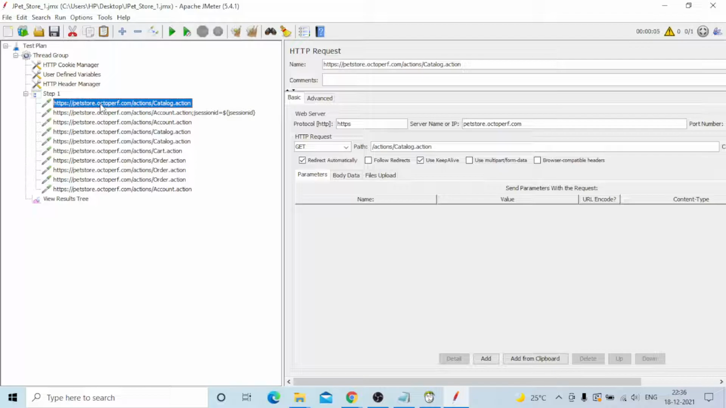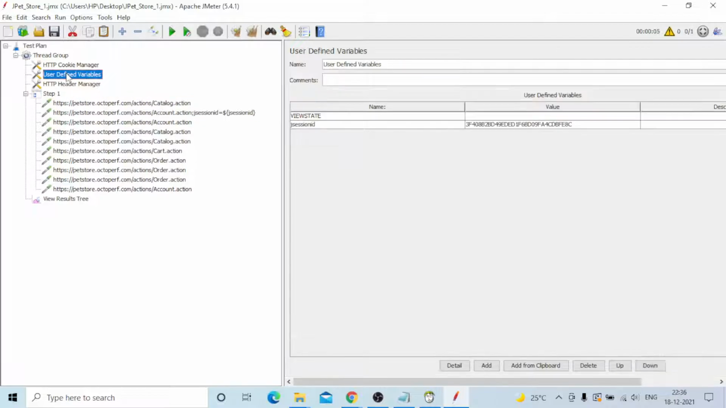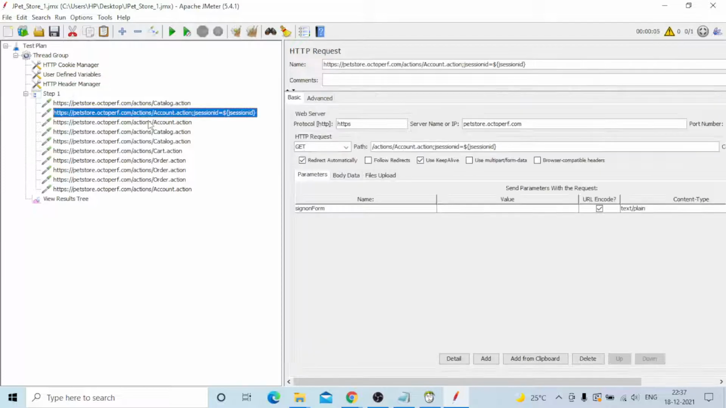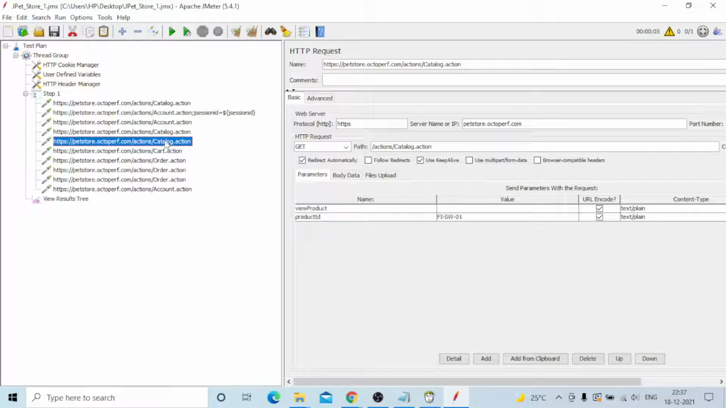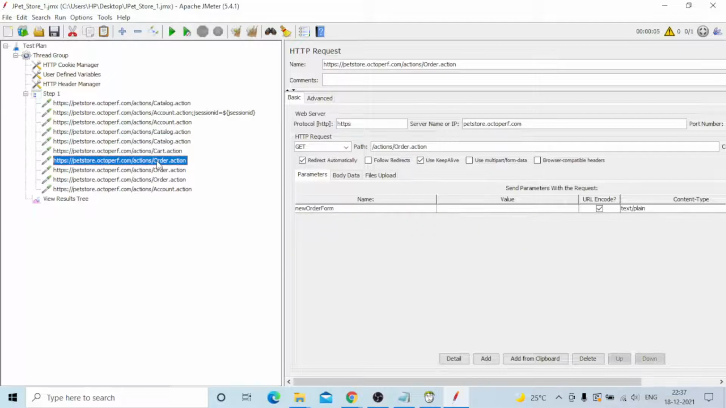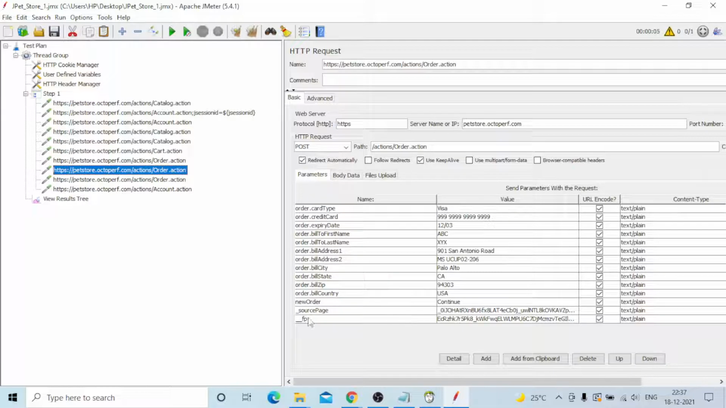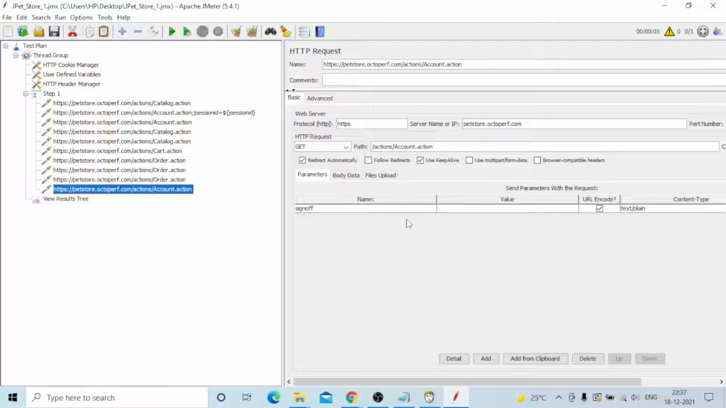Go to JSESSIONID. It is also correlated. At that time you can go to the user defined JSESSIONID. It is a dynamic value. View state is not there, but JSESSIONID is there. It is the first dynamic value. After go, the underscore source page and underscore FP are also two dynamic values. Then username, password. After FSID is fish order form, and there are another two dynamic values, the same way, after sign up the page.